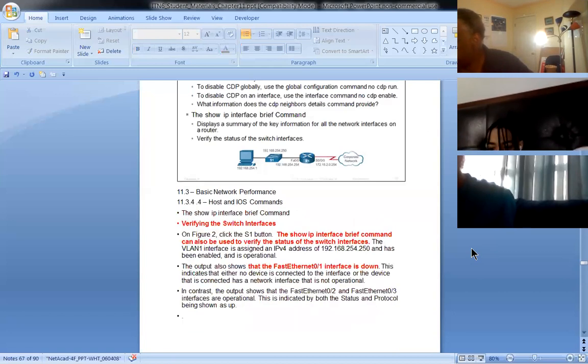It verifies the router interfaces. You can also verify your switch interfaces. To verify those, you can use show interface brief. You can use it for both router and switch interfaces. Show interface brief.